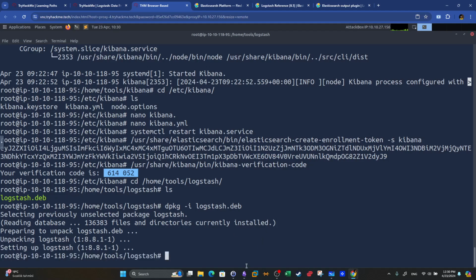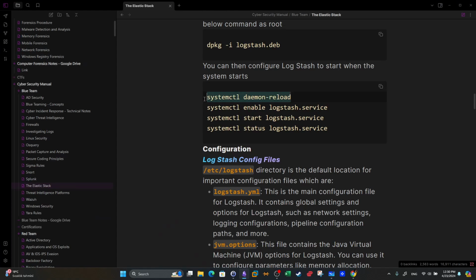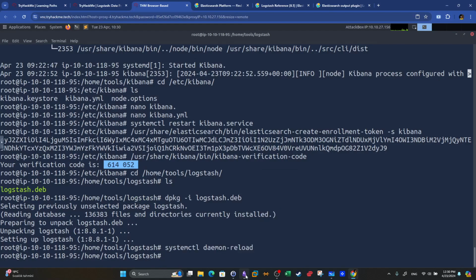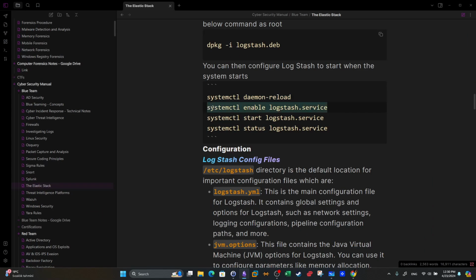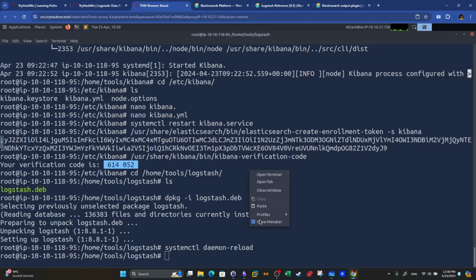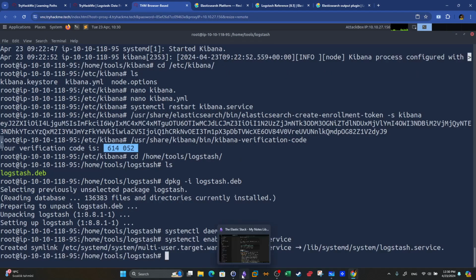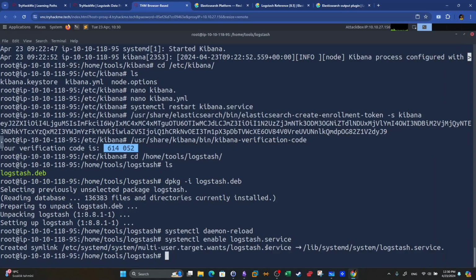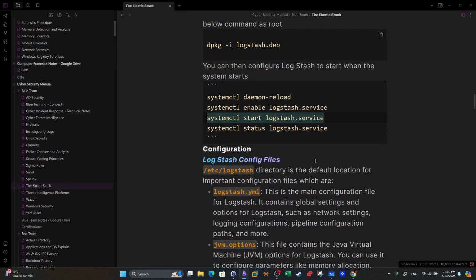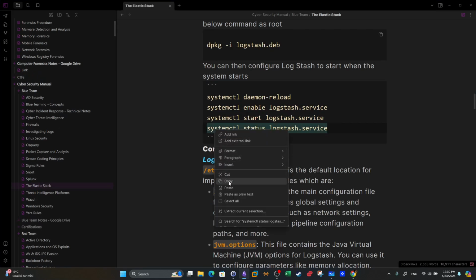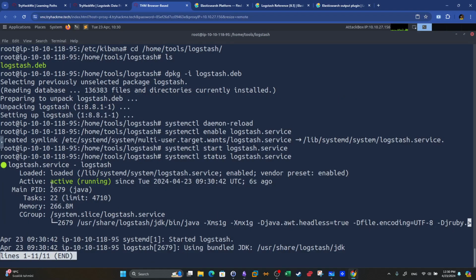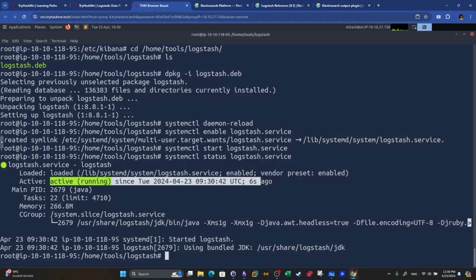So now Logstash is installed. Let's next add Logstash to the startup menu. Enable the service. Starting the service. And checking on the status to make sure everything is up and running smoothly and seamlessly. Okay, now it is active. Great.